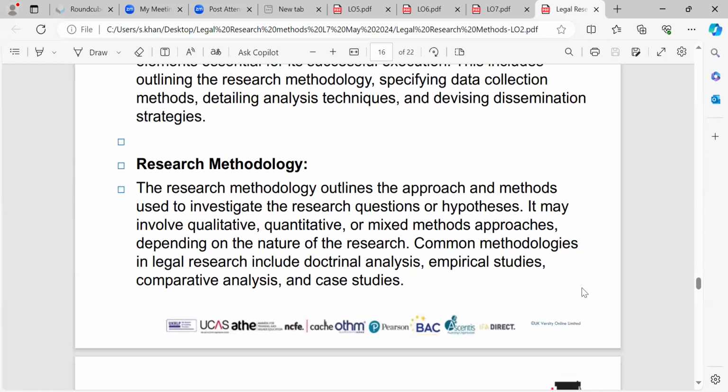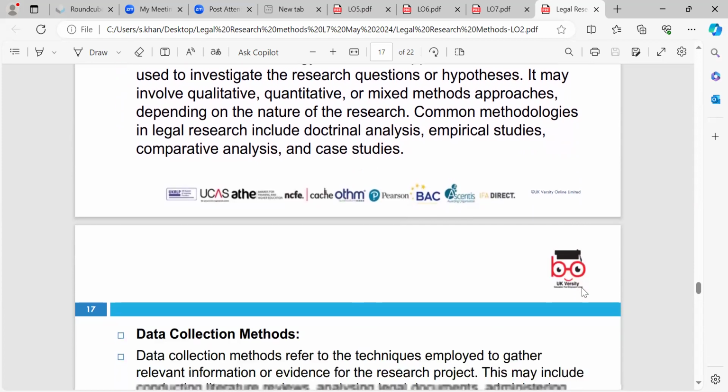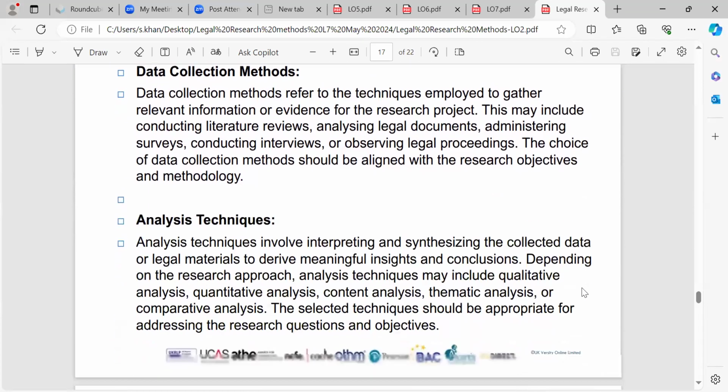So the first one is research methodology. The research methodology outlines the approach and methods used to investigate the research questions or hypothesis. It may involve qualitative, quantitative, or mixed methods approaches, depending on the nature of the research. Common methodologies in legal research include doctrinal analysis, empirical studies, comparative analysis, and case studies, which we looked at in Learning Outcome 1.